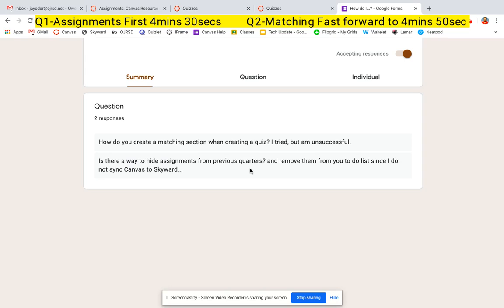And the other one is there a way to hide assignments from previous quarters and remove them from your to-do list since I do not sync Canvas to Skyward? So both really great questions. So let's dive into the hide assignments first.